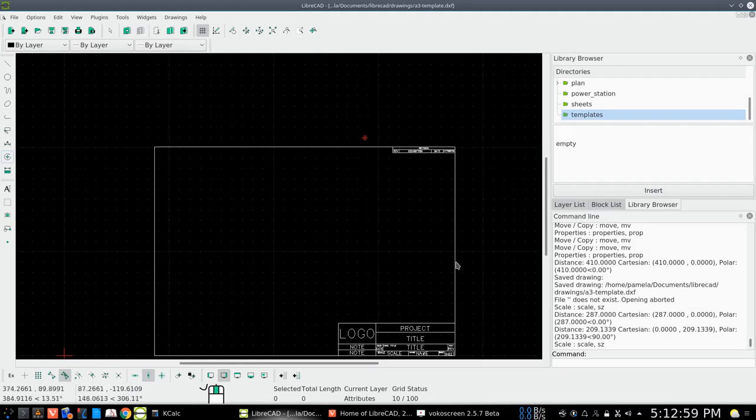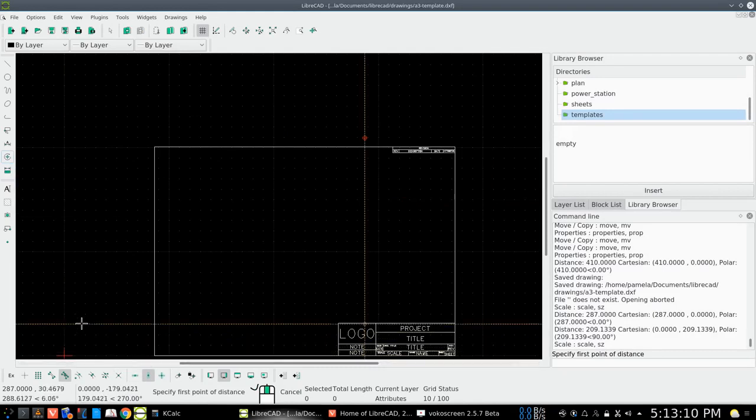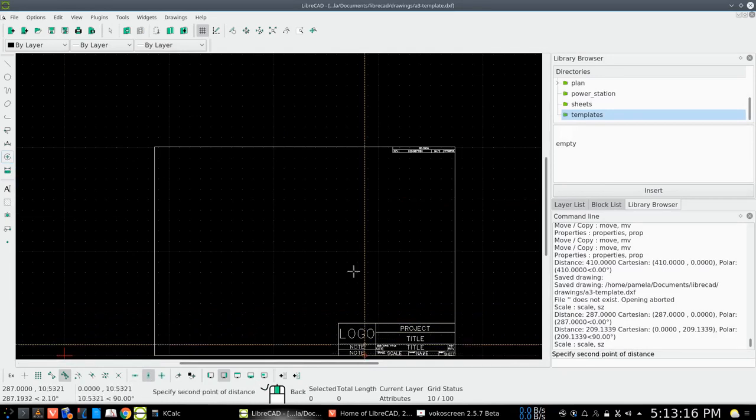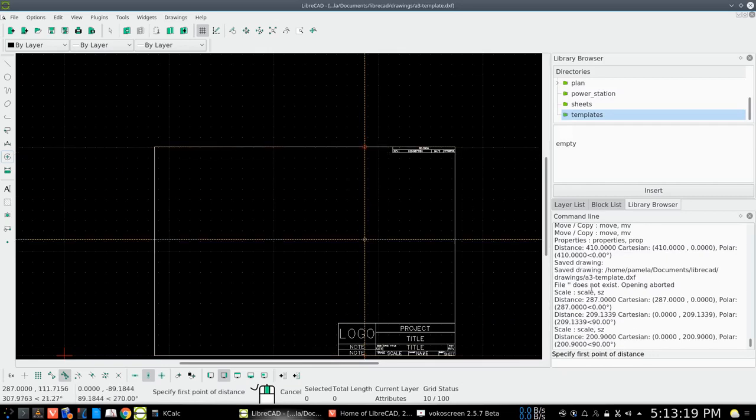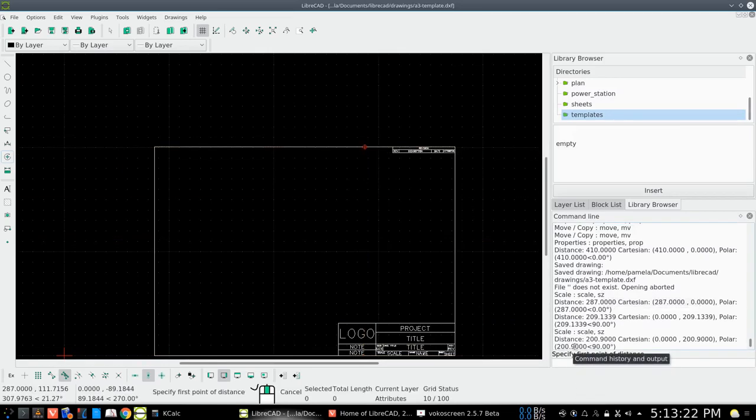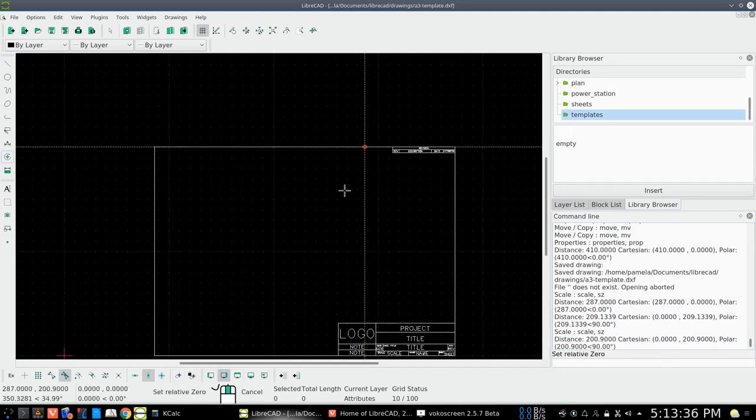Now, this was perfect, 287. This was not the correct height. So let's measure that. Let's measure it from this point to this point, and you see we have 200.9, almost 201. So that's pretty close. So we've scaled that down. I want to move this, so let's take our 0 line. Let's put that back to where it belongs.